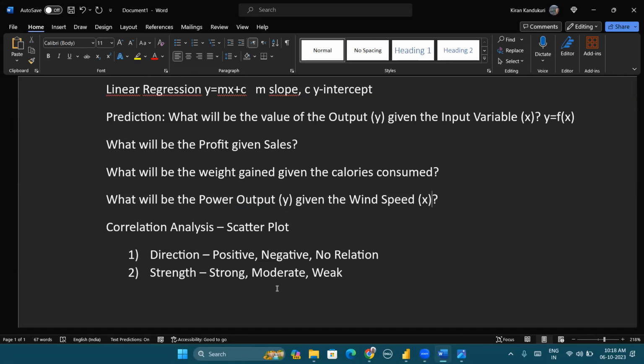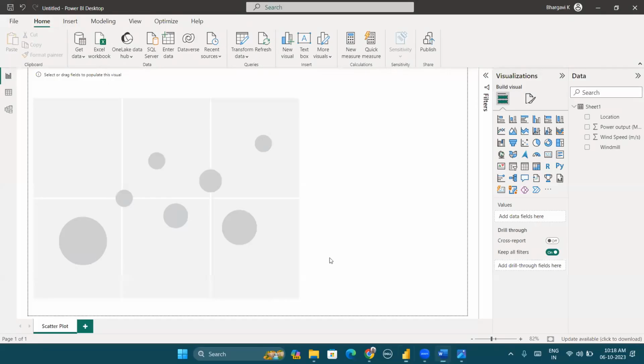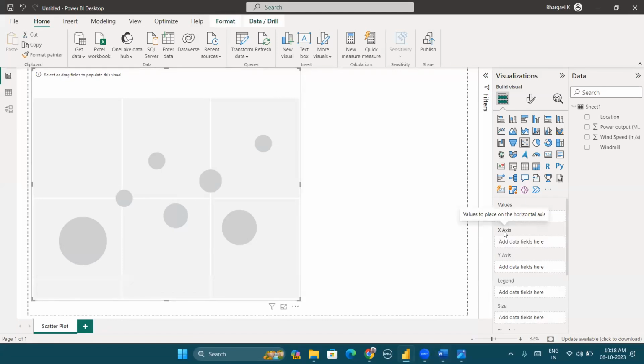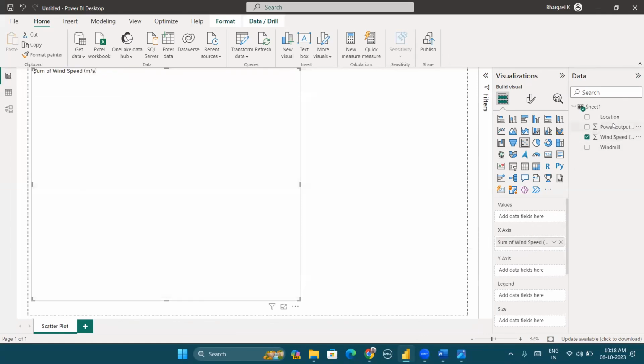Okay. So this is a chart where you have to take the output onto the y-axis, input variable to the x-axis. So in this scatter plot, you can see x-axis is there and y-axis is also there, right? So I will bring wind speed into the x-axis and I will take power output into the y-axis.